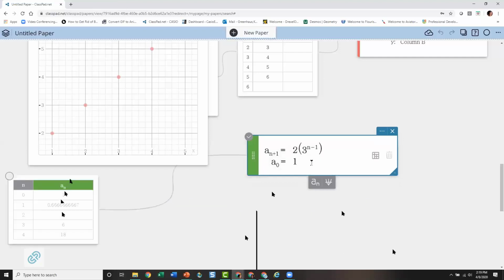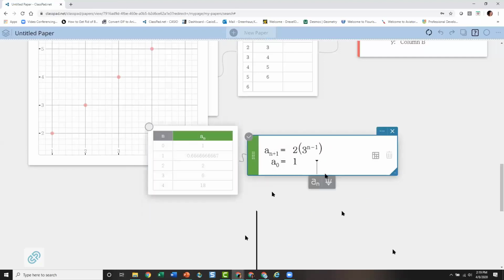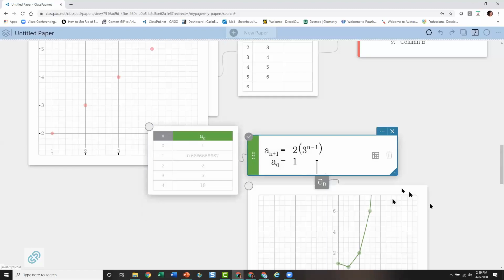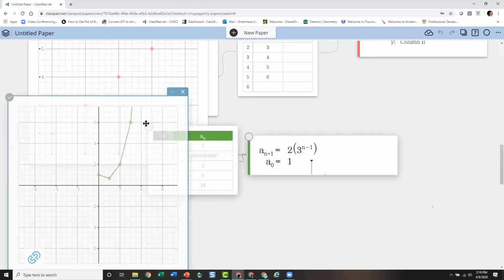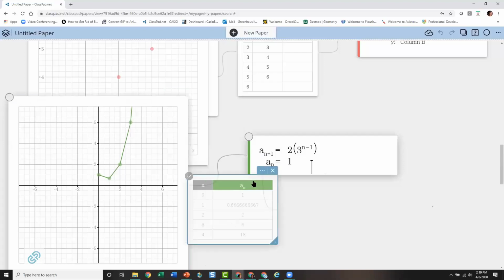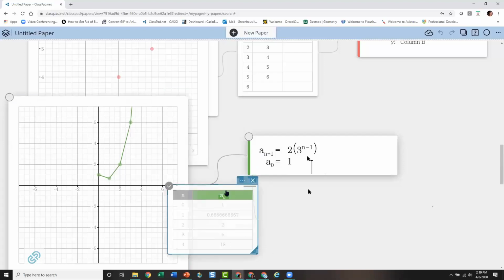Okay, so here's my sequence. I get a table. I can even plot with my sequence. So what are my settings? I just want to point out the different options that you have. Notice I get a table that has its own settings. In the table, I can change the range of n, right? The default is only 0 to 4.